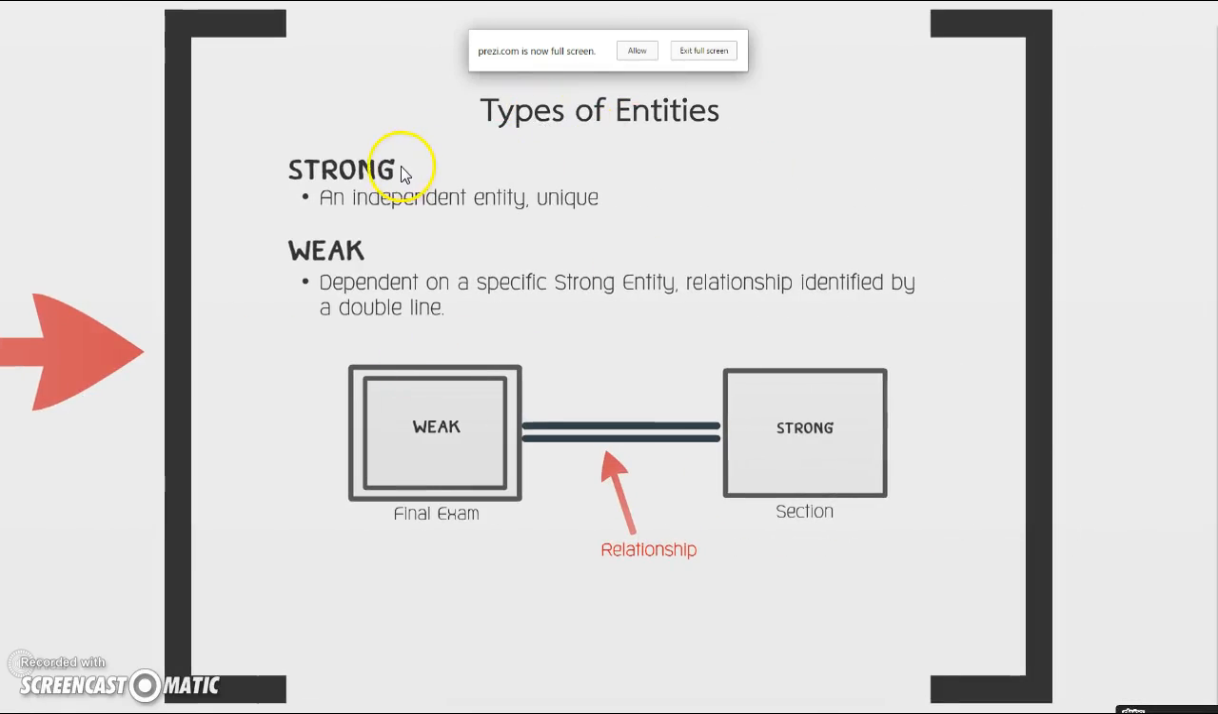Types of entities. There are 2 types of entities, strong and weak. A strong entity is an independent entity and it's usually unique. Weak is a dependent entity on a strong entity. The relationship is usually identified by a double line.